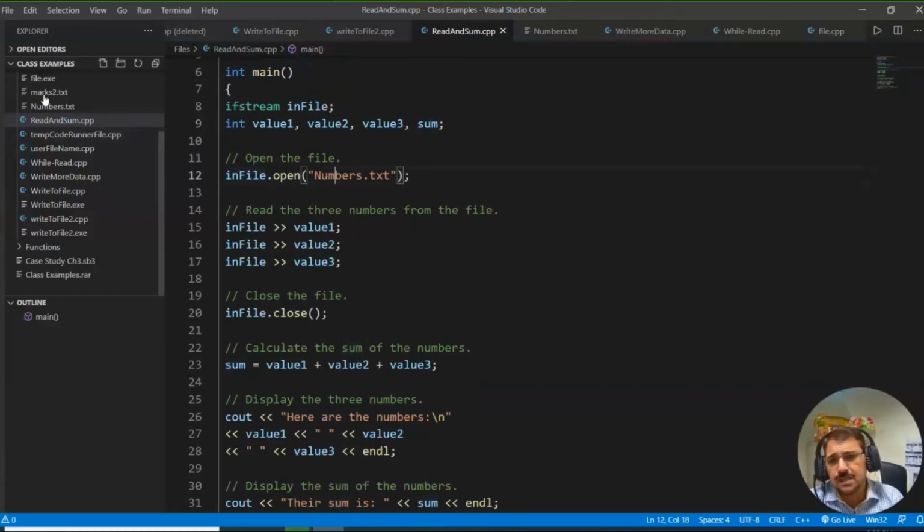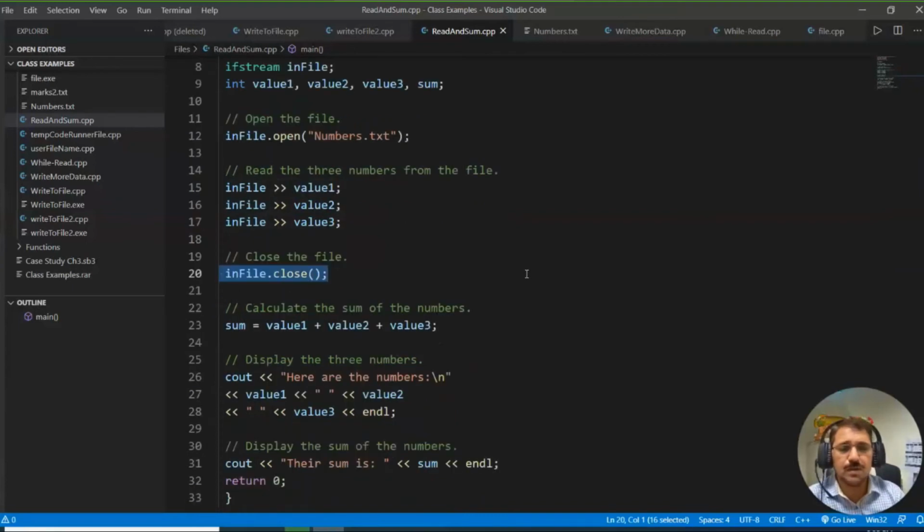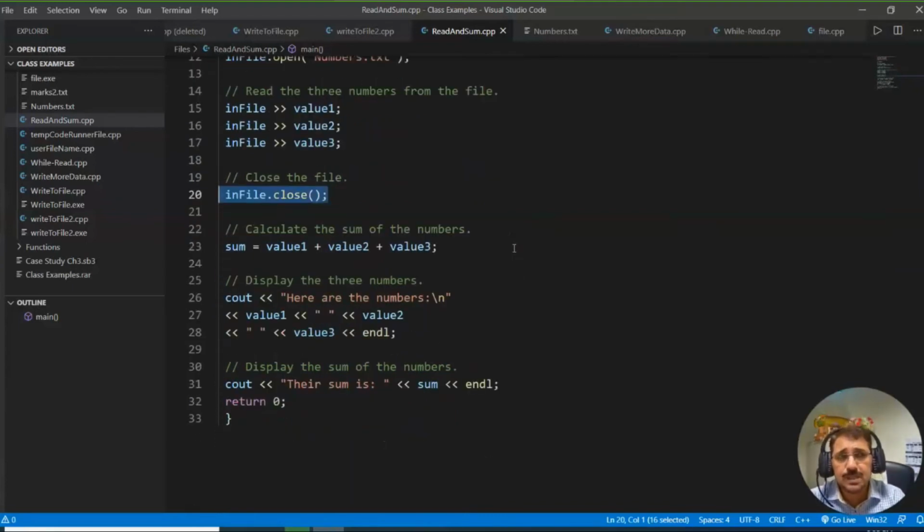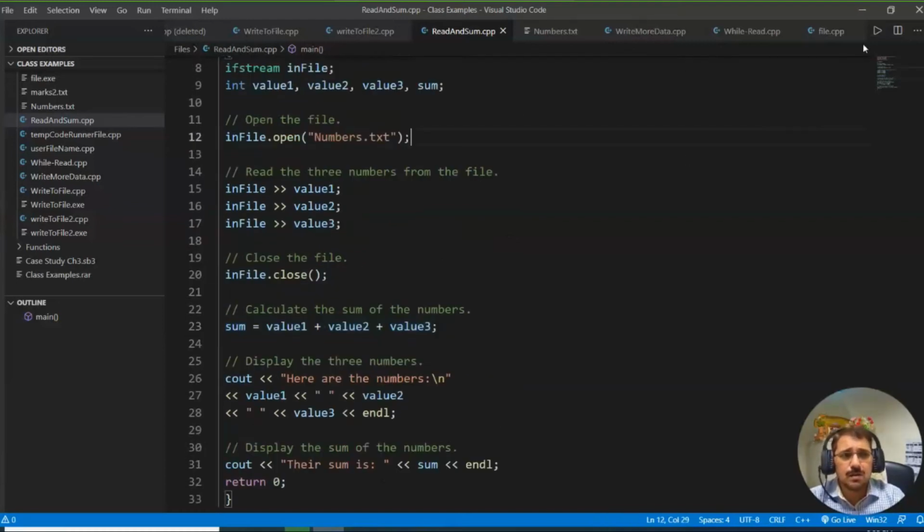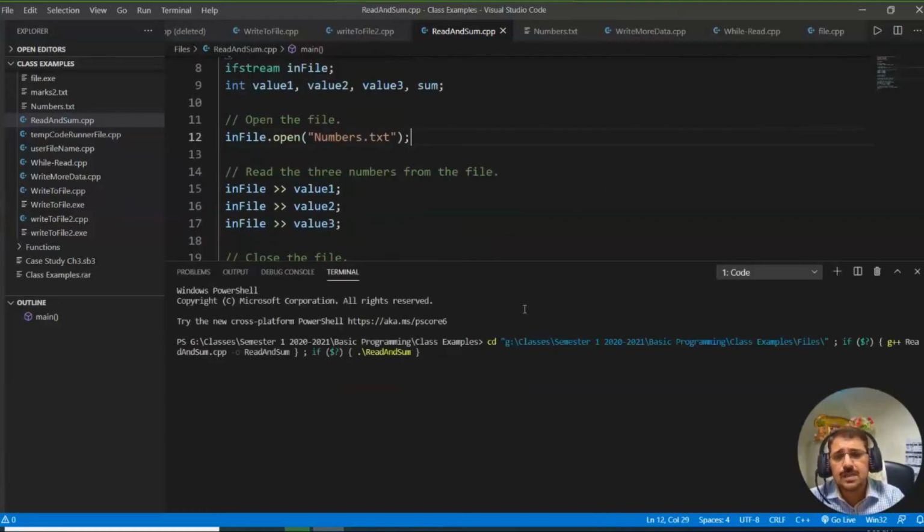So file.open numbers.txt, it is already here. You see, in file first value, in file second value, it will read the first value, second value, third value, and store them here. After that, no need to keep the file open. Close it. Then do the calculation here because we already stored the values in variables, and then display the sum. Okay, so let's run.